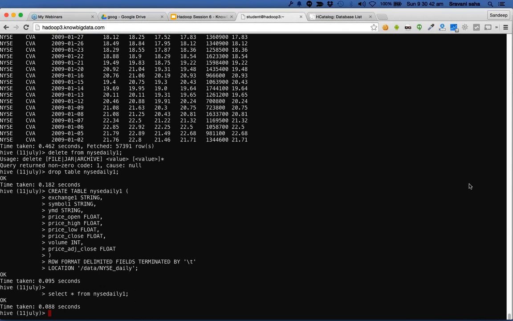So Kiran is saying Hive internally uses MySQL database. Yes, it uses something called Metastore, which is configurable, and by default, it is configured to use MySQL.